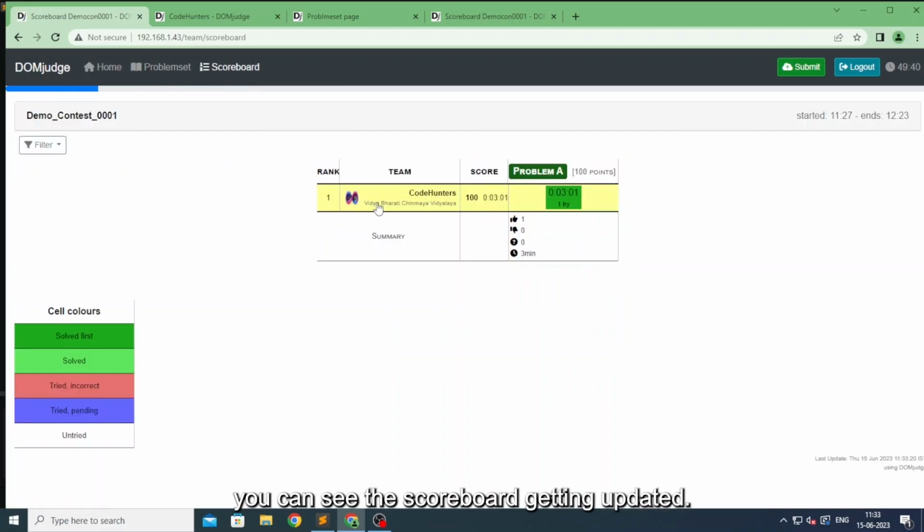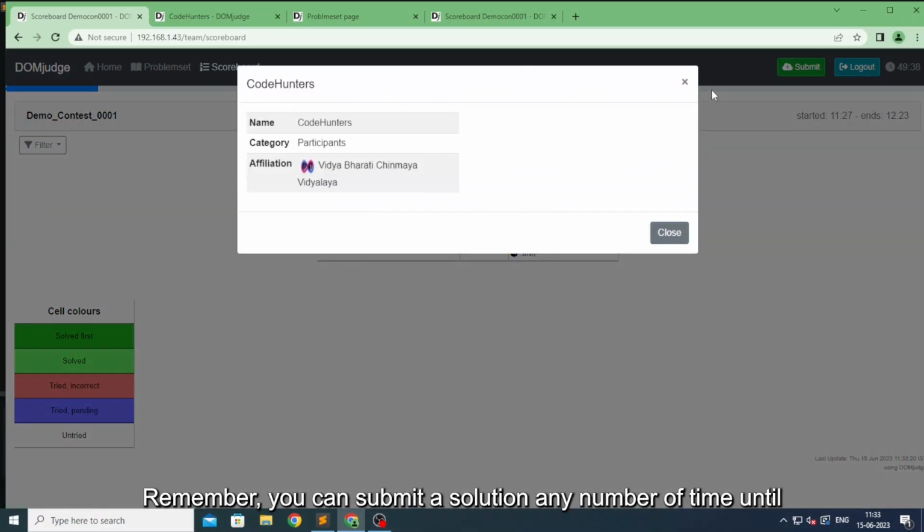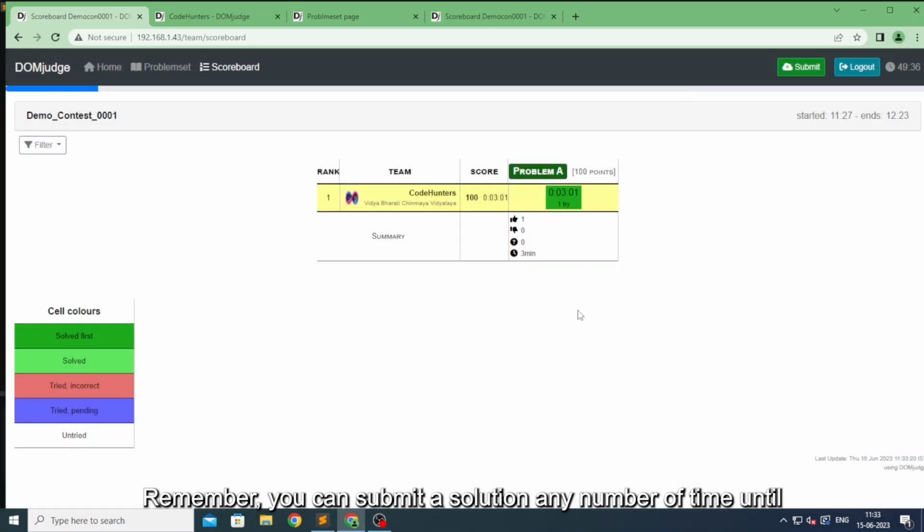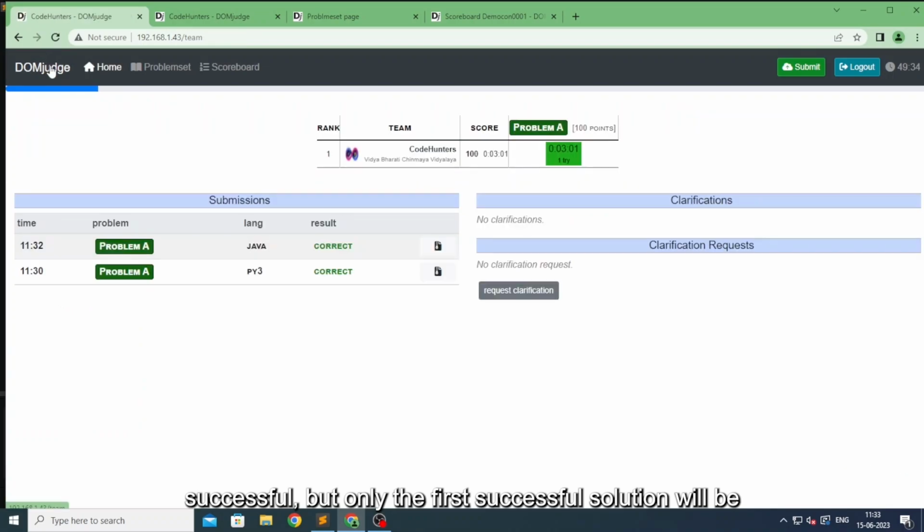Now you can see the scoreboard getting updated. Remember, you can submit a solution any number of times until successful, but only the first successful solution will be considered for ranking.